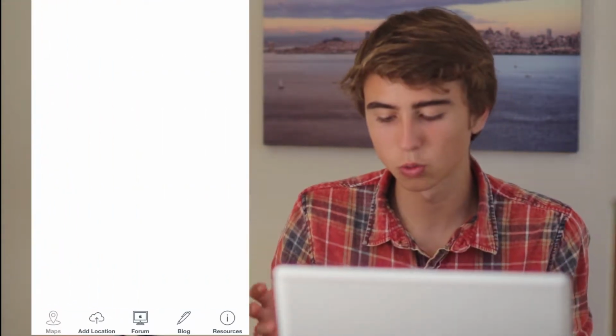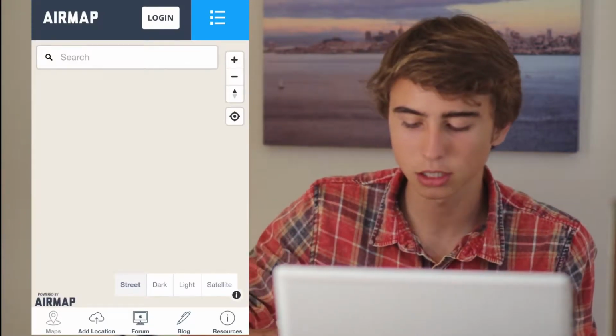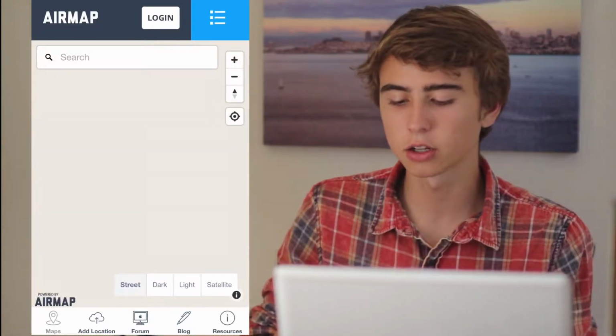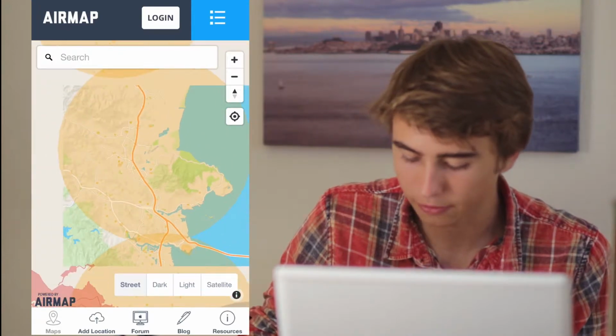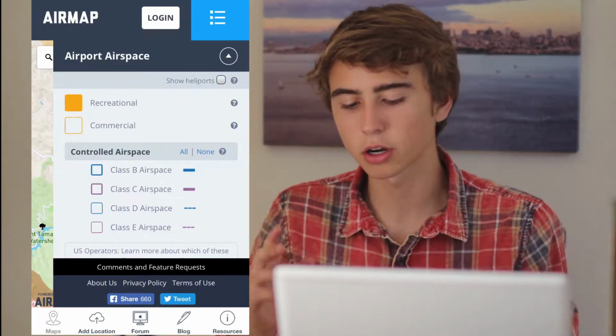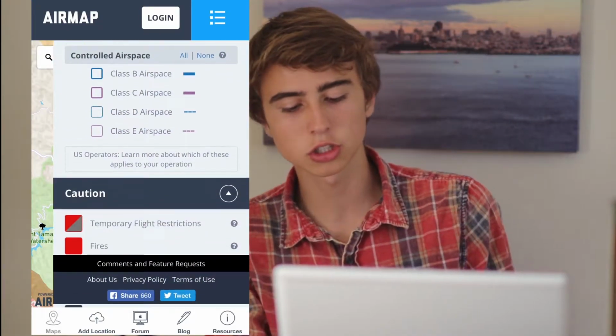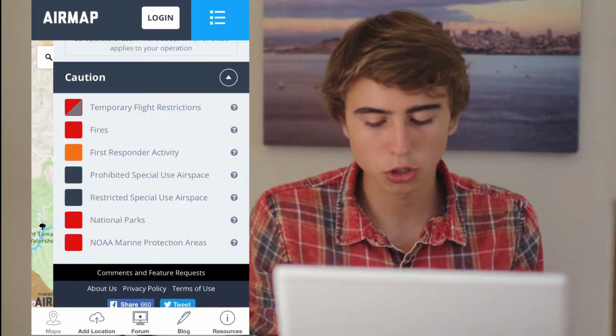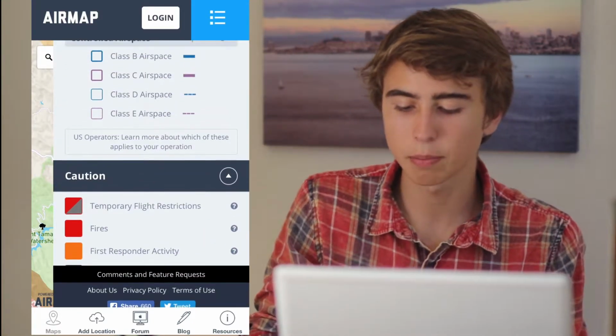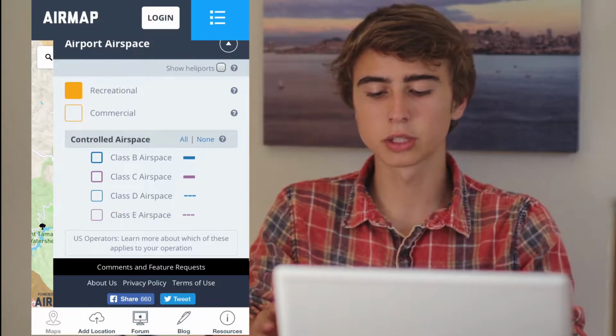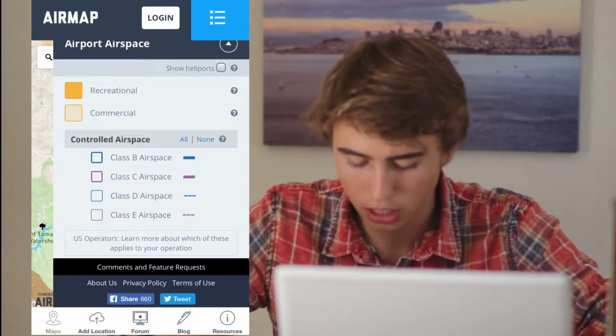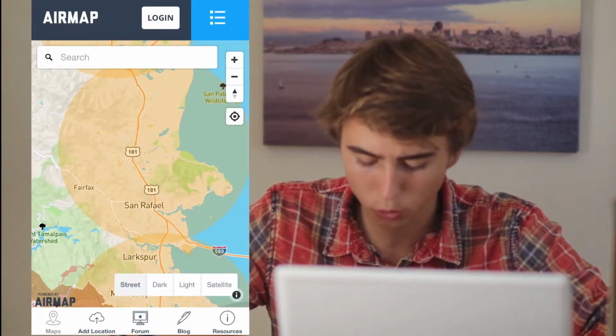The first thing you're going to do when you come onto the app for the first time is click in the top right corner. There it'll give you a list of all of the different filters, like national parks, fires, temporary flight restrictions. You can select if you're flying commercially or recreationally, and depending on all the filters that you select, it will display the relevant information on the map, which is really helpful, really awesome.